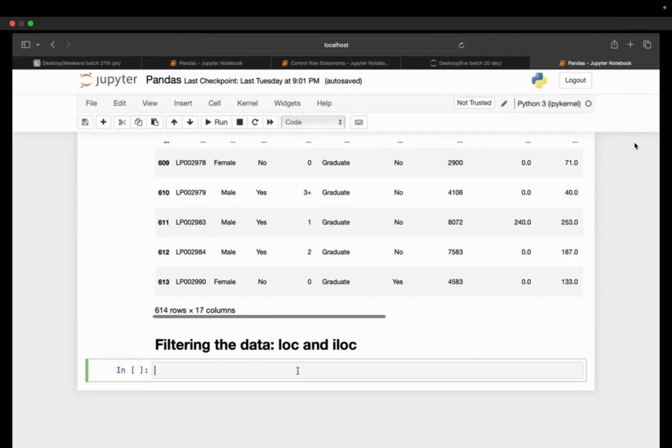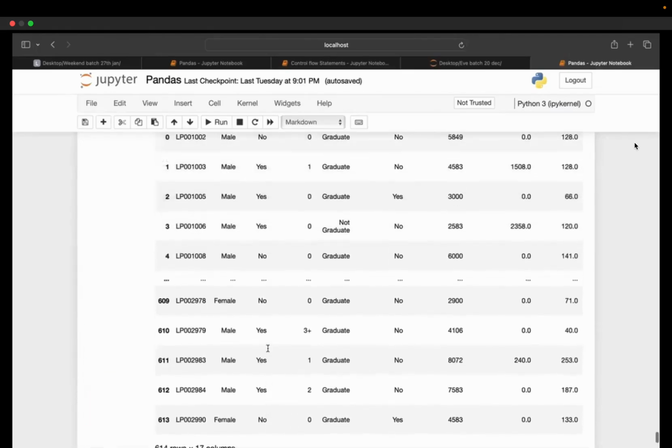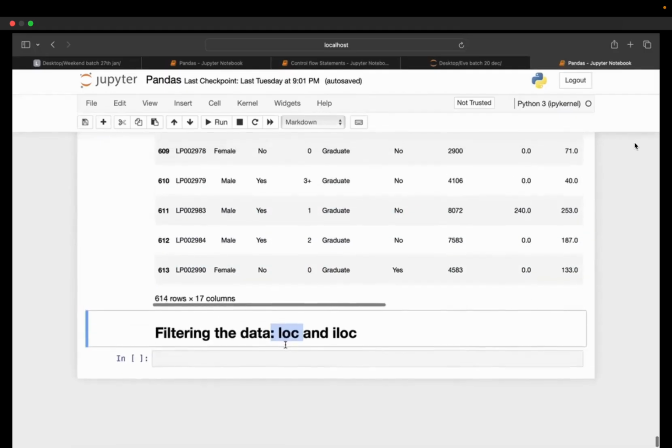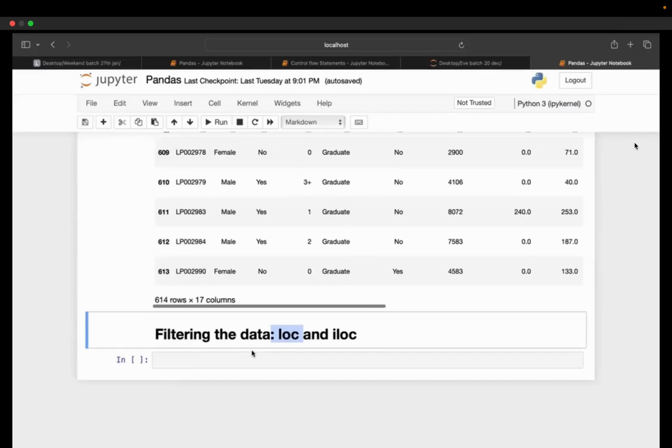Now, when I'm talking about filtering the data out, I'm talking about loc. Loc is going to help you filter your data on the basis of column. Loc completely works on the column name, which means your column should have a name while dealing with loc so that you can filter that data out.